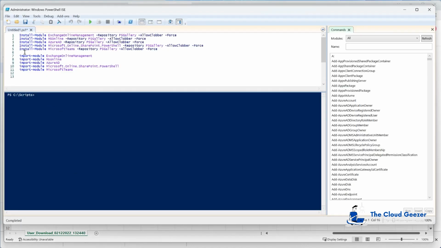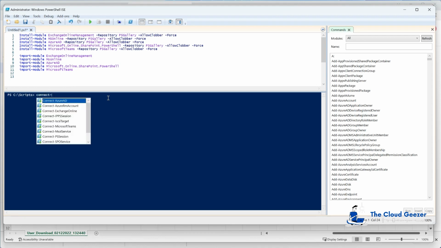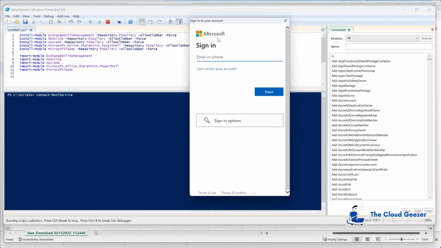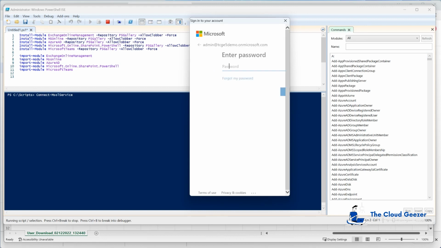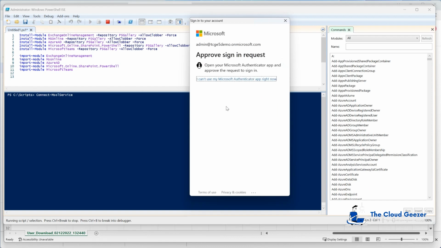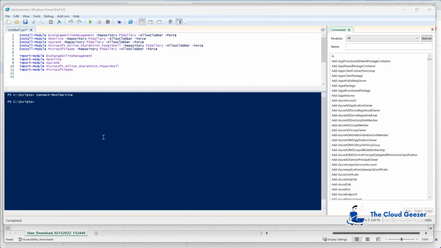And the first thing we need to do, now that we've run all these commands and have them available to us, is connect. So we'll run Connect-MsolService. And that will give us the prompt there for the tenant. Let me just put that in, and the password. There, it's going to ask me for the MFA prompt, which I will just do now. There we go. And we are now connected.